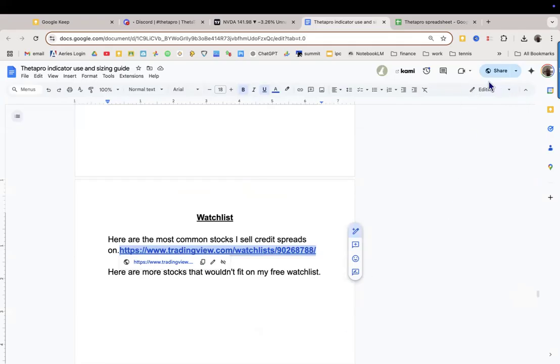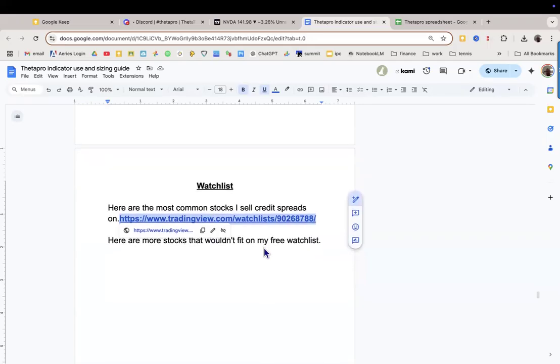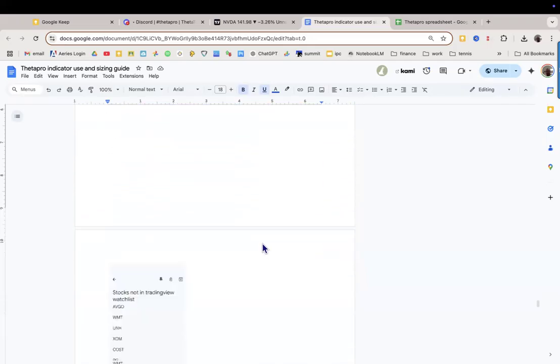If you have the watch list here, you could use the one that I use. I'm only on a free account, so I think it only lets you do about 30 or so. So I added a random Google Keep document for quite a bit more if you want. You can also just manually type them in.